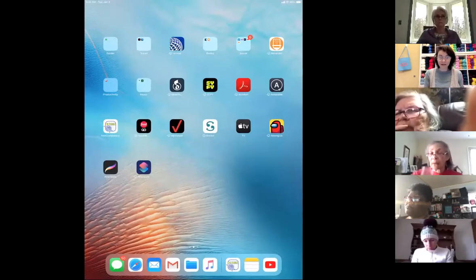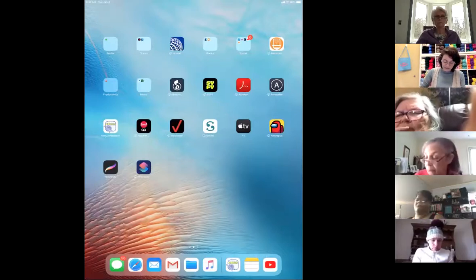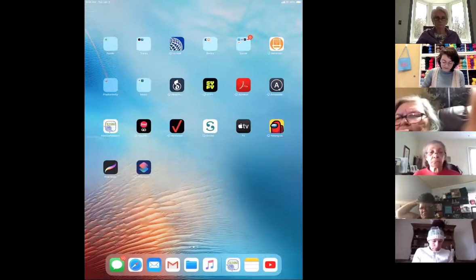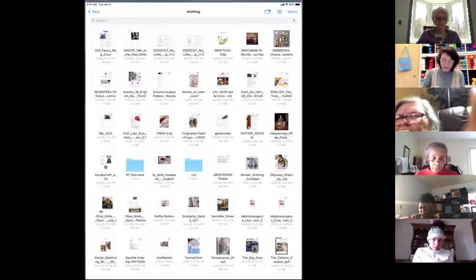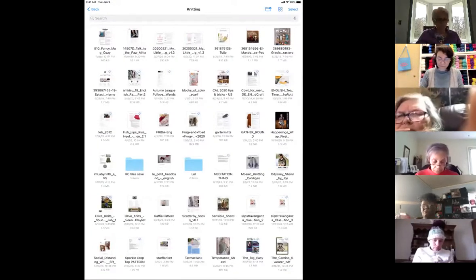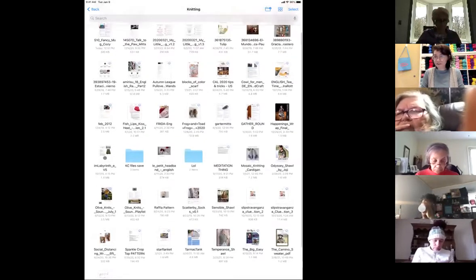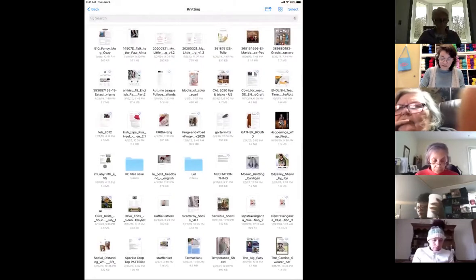On my iPad, again, I'm just going to open Files. Files for the iPhone or iPad is going to be at the bottom, that little blue manila folder. I'll click on that. I'm already in my knitting folder, so you just find your knitting folder, and there are a bunch of patterns here. What I'm going to do is click on this one.